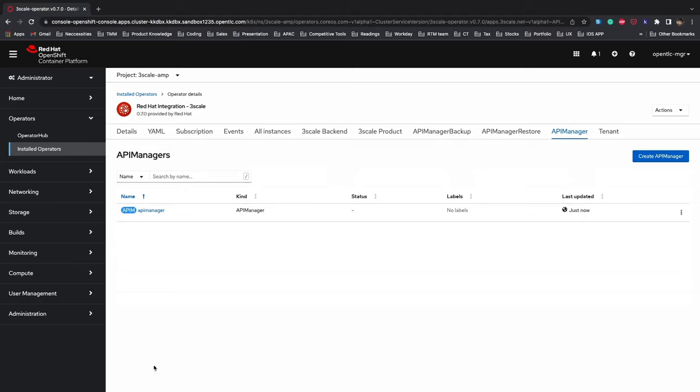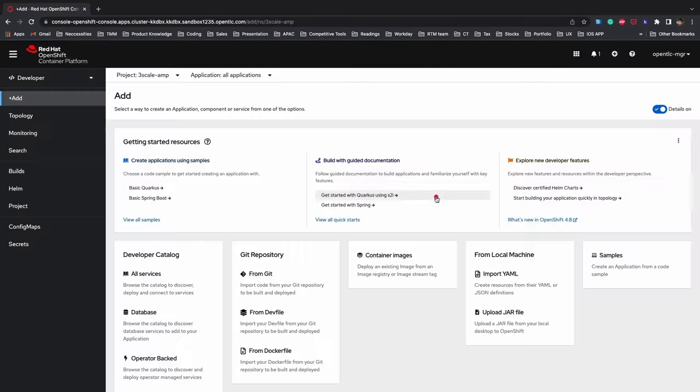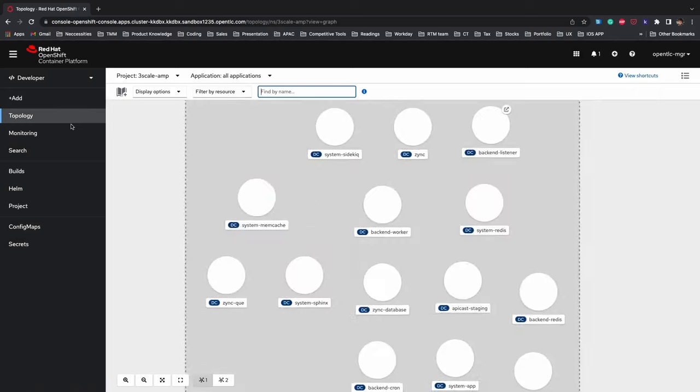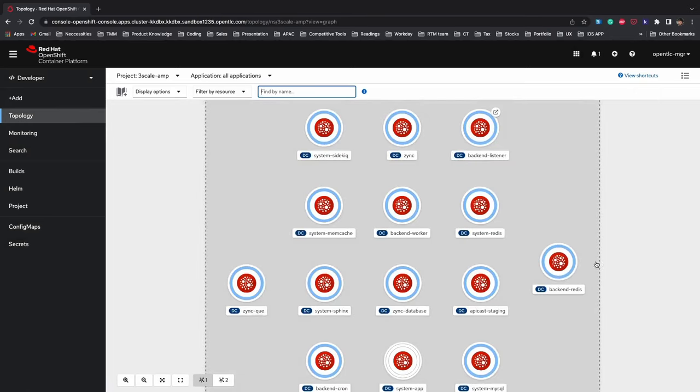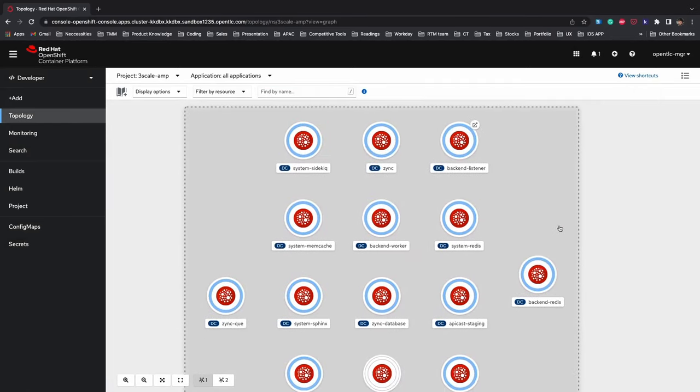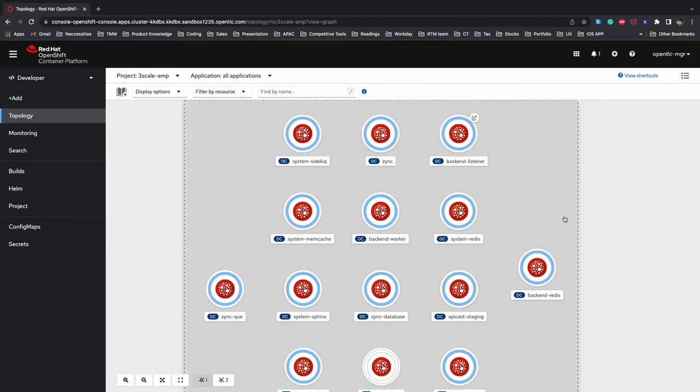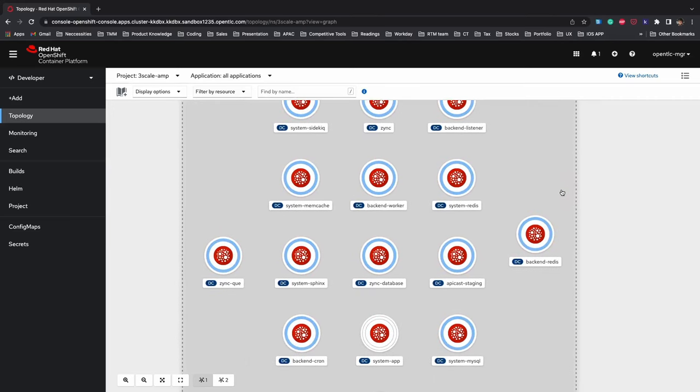You see that the API Manager is created. As soon as you do that, you can see that the API Manager instructs the operator to start the installation of 3Scale. We can go check that in the developer topology view. You can see all the pods are coming up one by one. This is basically the API Manager telling the operator to install all these things. So give it around 10 minutes for all the pods to come up. Please feel free to go have a cup of coffee or something.